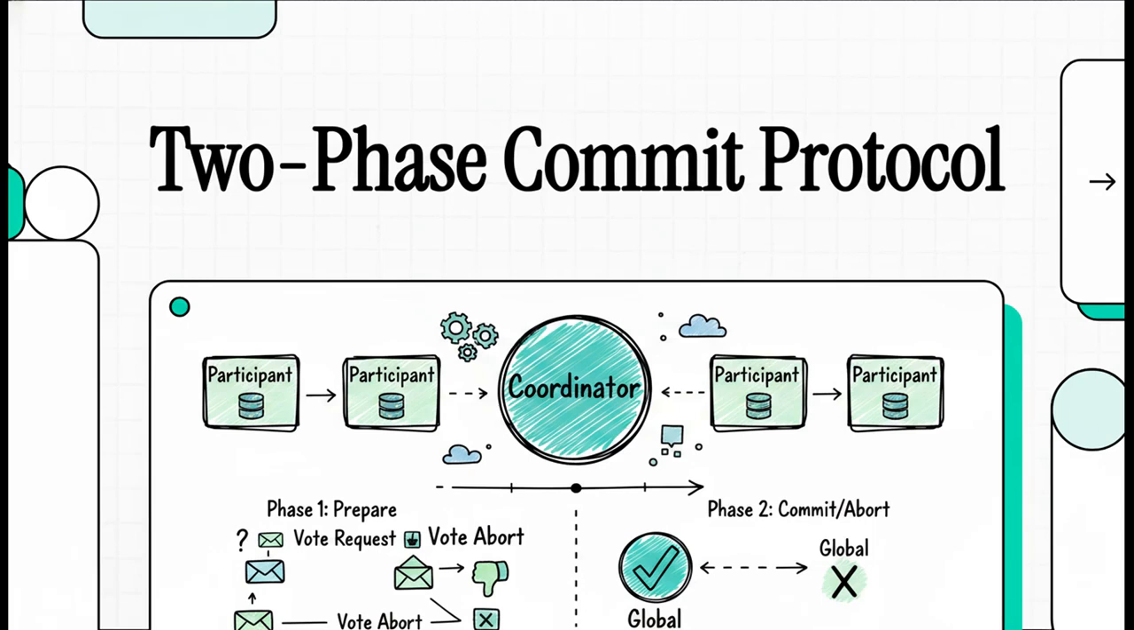Hey everyone, and welcome. Today, we're jumping into something that's absolutely fundamental for distributed systems, the two-phase commit protocol, or 2PC for short. If you've ever wondered how multiple different computers can all agree to do something together, or not do it at all, without making a huge mess, well, this is the explanation for you. Let's get right into it.